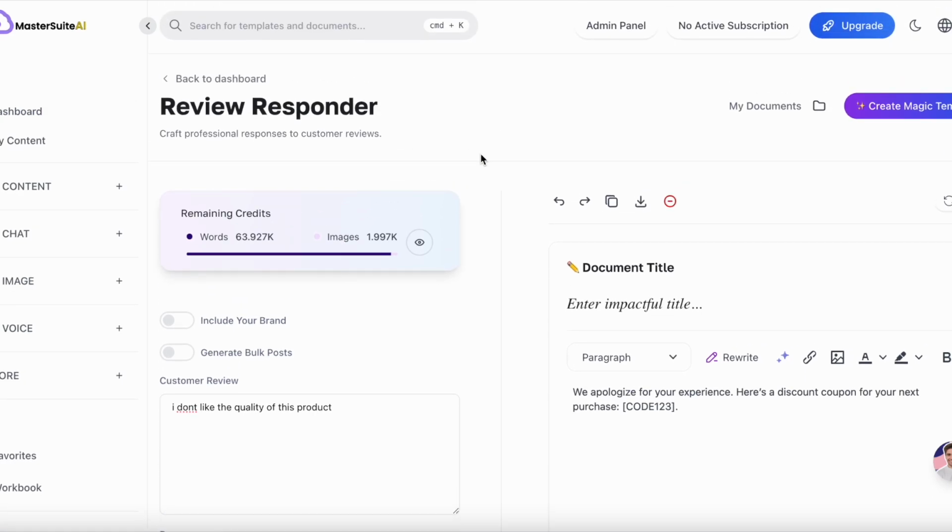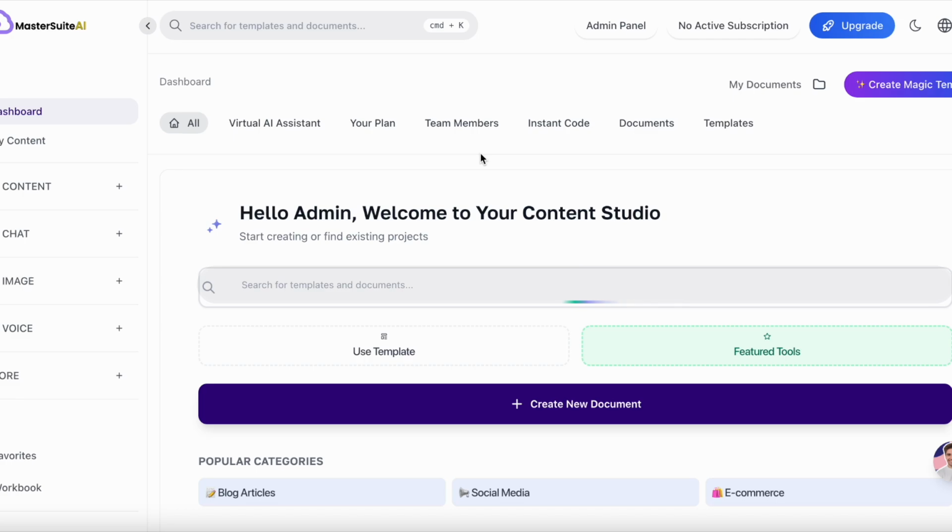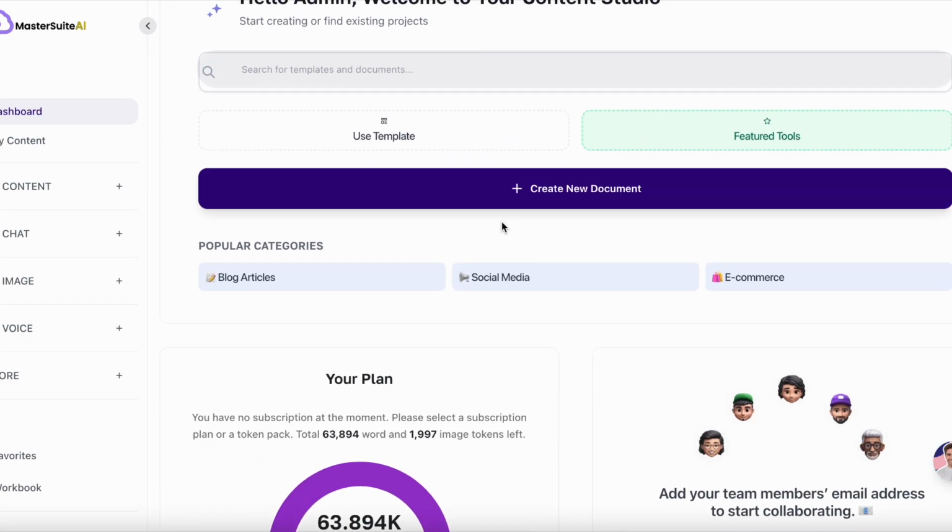Don't forget, bulk generation. Need 100 product names or 50 review responses? Activate bulk mode and let the AI scale your workflow.